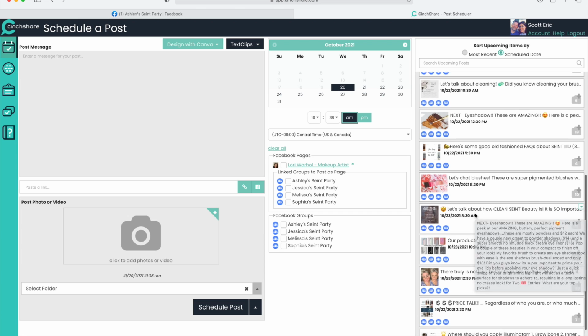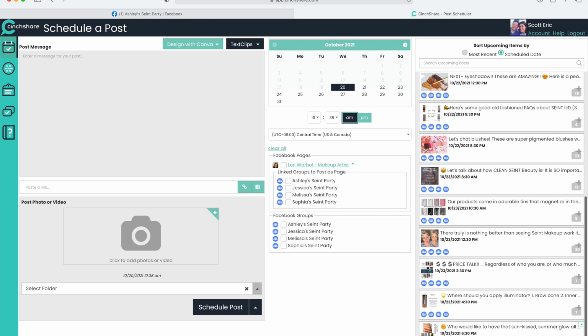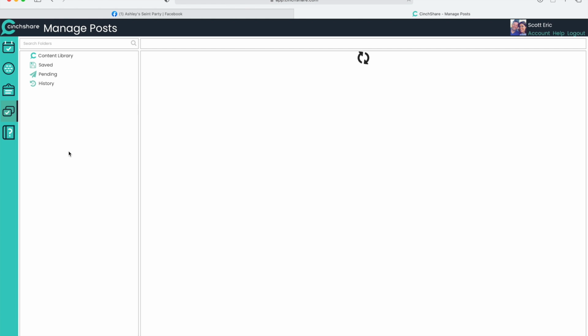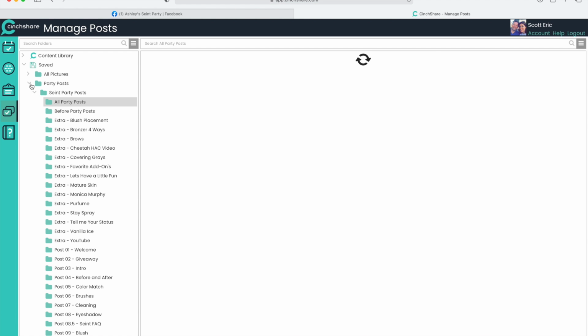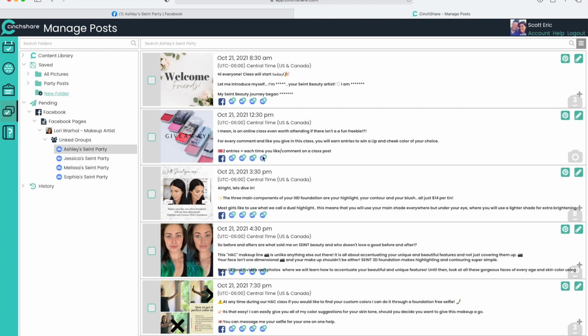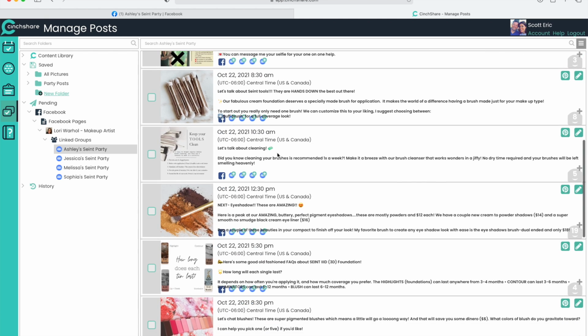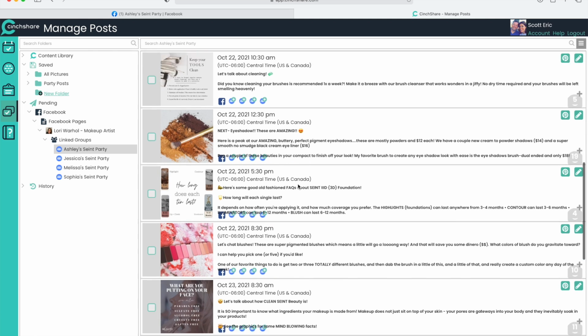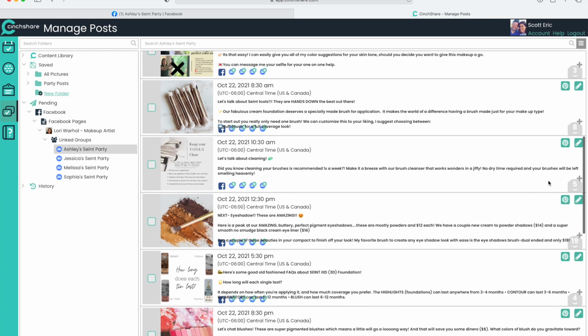So here at the schedule a post page, you can see everything that's going to be posted by the schedule date. And then the next way you can see all of your scheduled posts is in the manage posts, there's a pending tab, and then you can open up all these, and it'll tell you where everything is going to be posted to. So you can click on a group, and you can see all the posts that are going to go, and you can see what time, and you can make sure everything looks good.